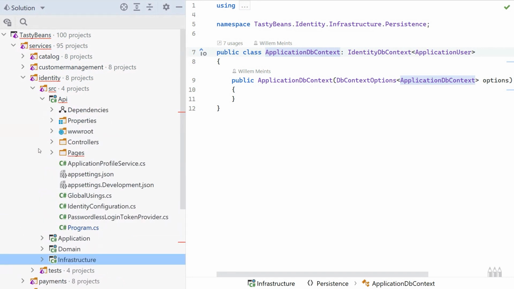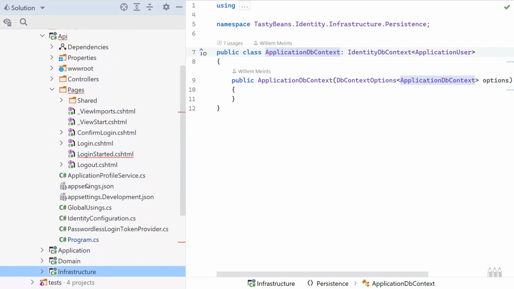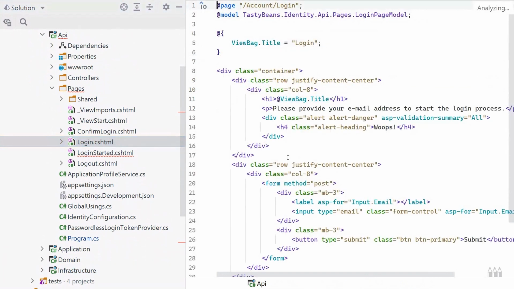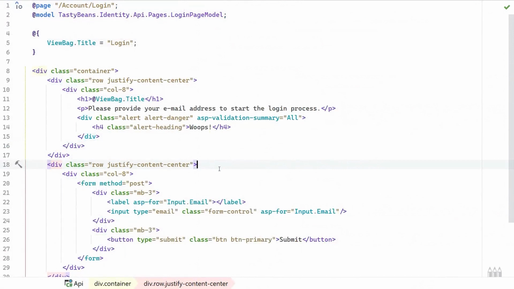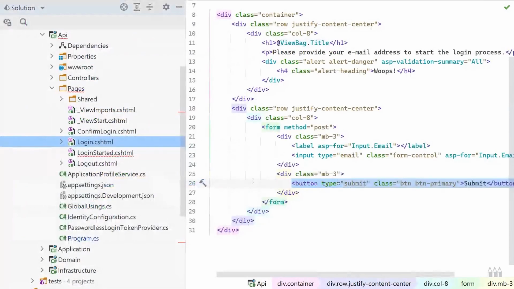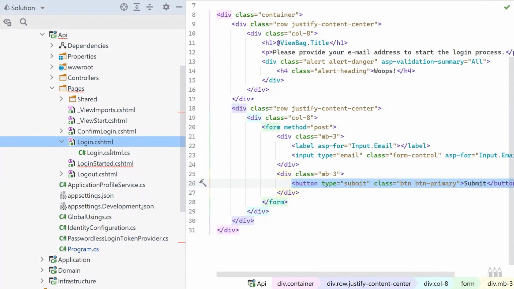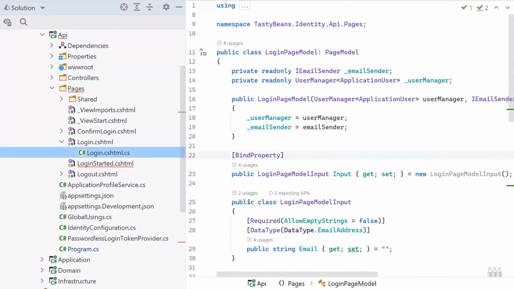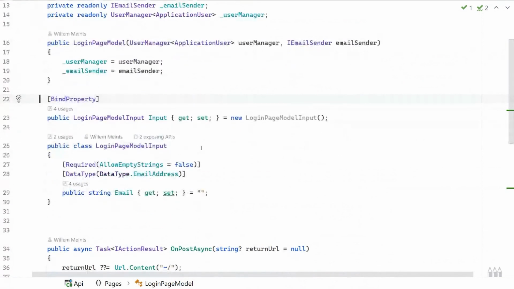The API in this case doesn't have a REST API, but it has pages. There's a login page. I can minimize this a little bit. This is all in HTML. Basically, what it says, it has an email field and a submit button. That's the first step that it takes. And when I click the submit button, it does the following.